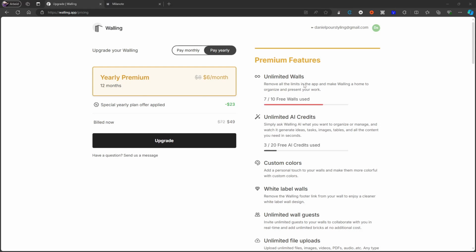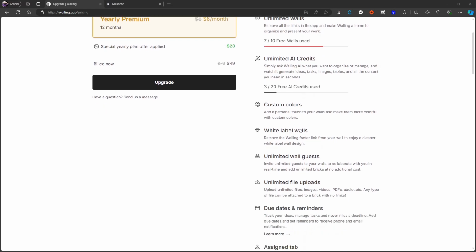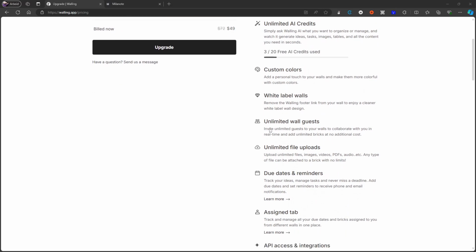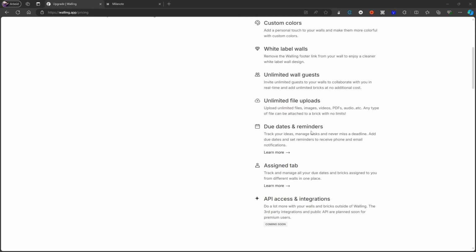But with this you get unlimited walls, unlimited AI credits, custom colors, white label walls, unlimited wall guests, unlimited file uploads, so this is really good, due dates and reminders, and you can track all of your tasks in the assigned tab. So you can track all of your tasks everywhere.